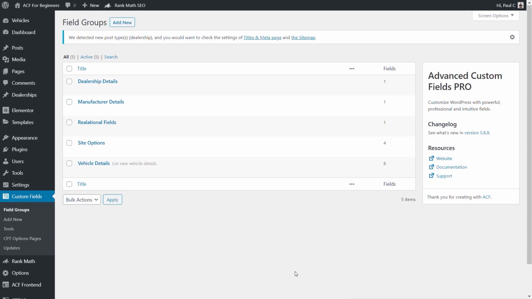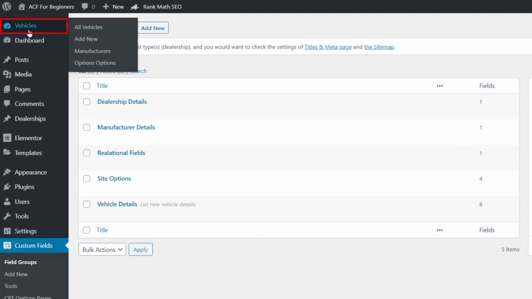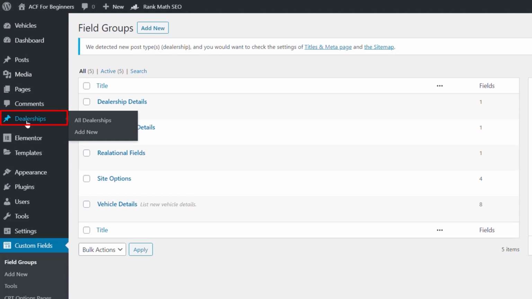So before we move on and start actually building things, let's take a quick look at the way things have been set up. Now, if we come over into the dashboard of WordPress, I've got a couple of custom post types. I've got one for vehicles, which has all my vehicle details in there, and I have one for dealerships, which will hold the information about the dealership itself. So logo, the address, things along those lines.